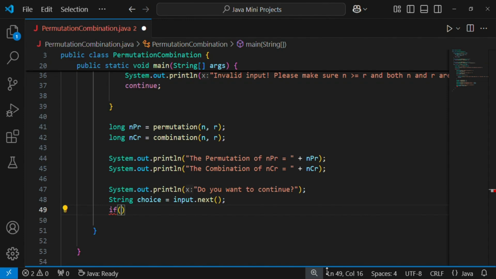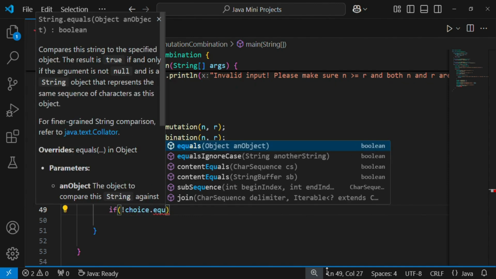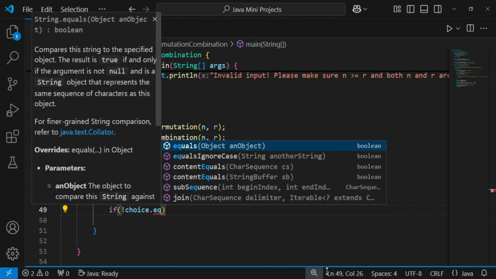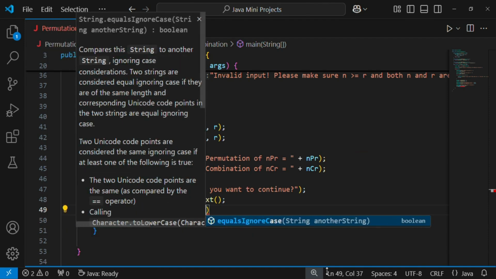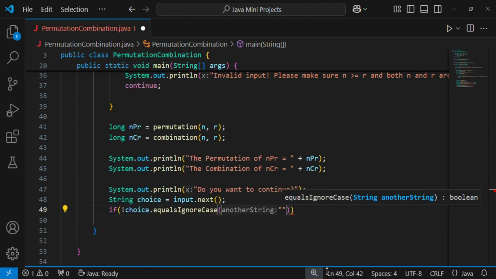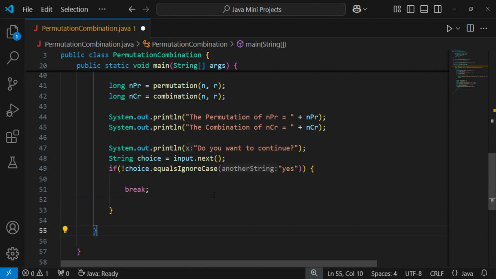Then now let's use a conditional statement. If choice is not equals ignore case, and then I want it yes, okay. Then if the user does not input yes, the program should break, it should stop. If the user inputs yes, this while loop will continue. But if the user does not input yes, then the program will break, okay.